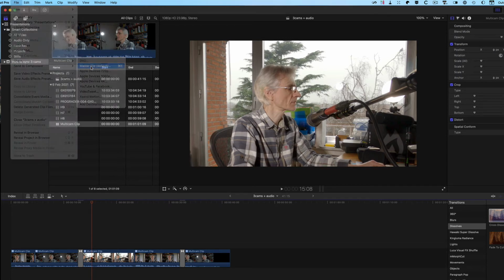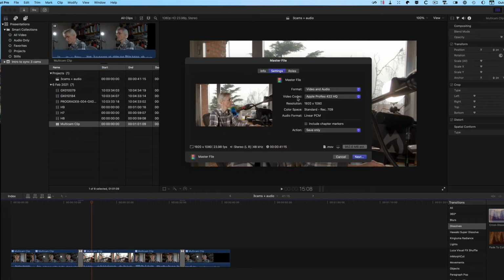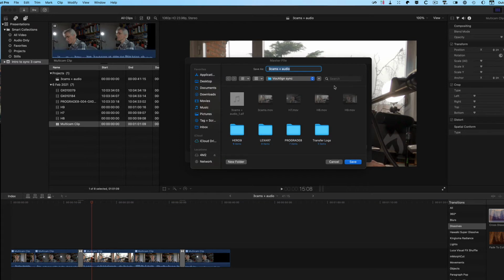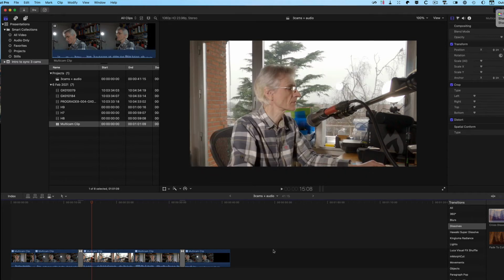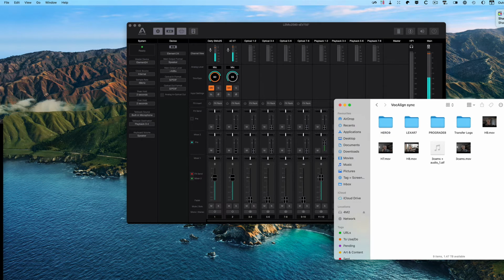And then we change back to our normal view, and now we are going to export or share this to a master file, and we will choose Apple ProRes 422 high quality, and here we are, 3 cams. We will call it 3 cams, save the bloody thing, and once that's been done we'll switch to Logic Pro X.